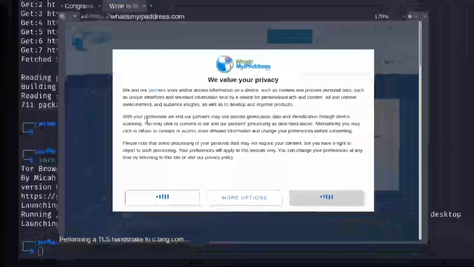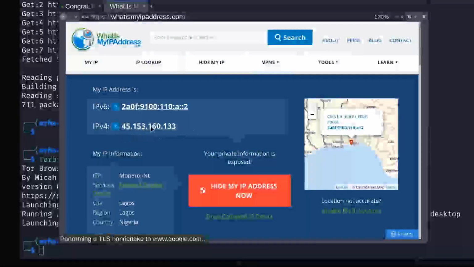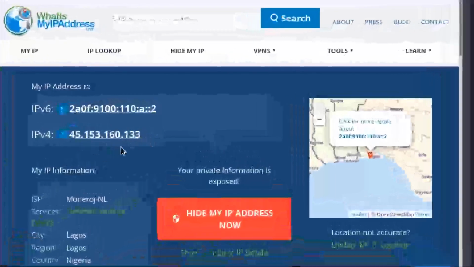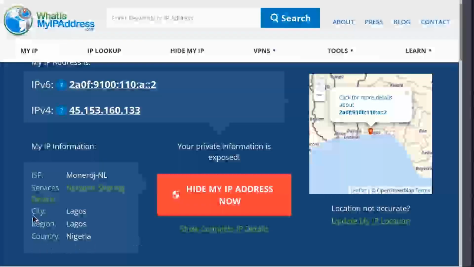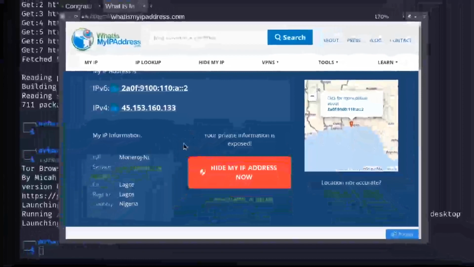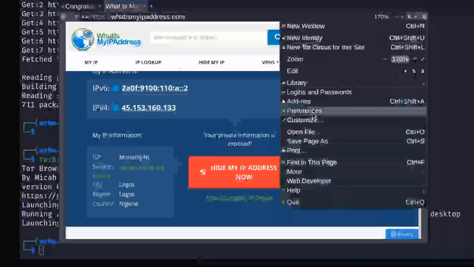Let me just close this. This will appear to be my IPv4 address, and probably in a few minutes this will also change. Currently, my physical location is in Nigeria. The exact city is this one. And as you might have guessed, I'm nowhere near this physical location, so Tor browser is doing a good job on masking where I'm coming from. And just to mention it one more time, this is the information that the websites that you visit will also see.